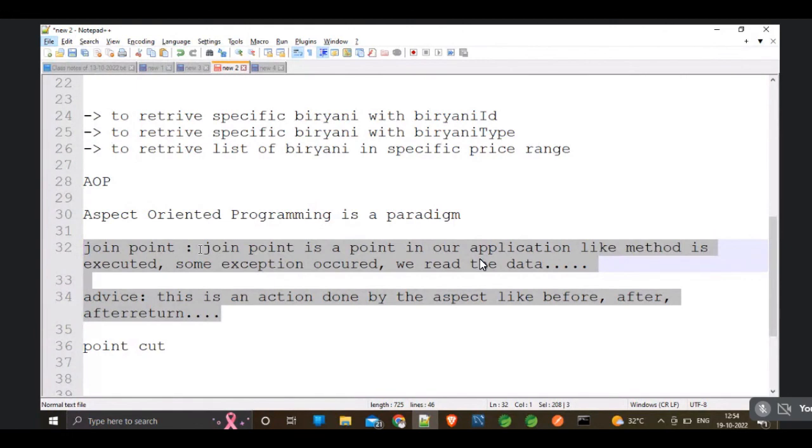Join point is a method and advice is the action taken by the aspect, and point cut is the intermediate language between the join point and advice. That's what. I know you are confused, you didn't understand anything, but please trust me. I will explain everything in the program.